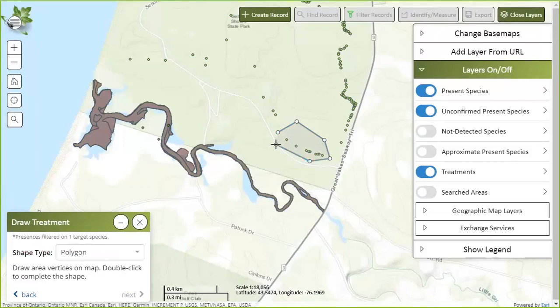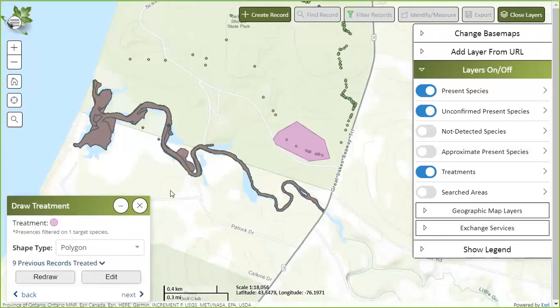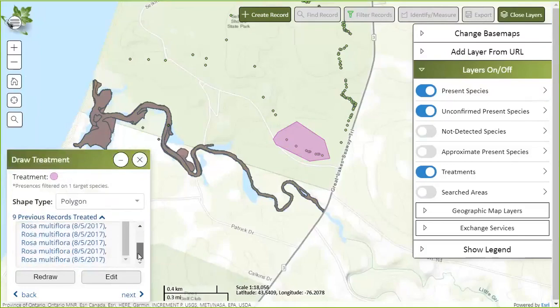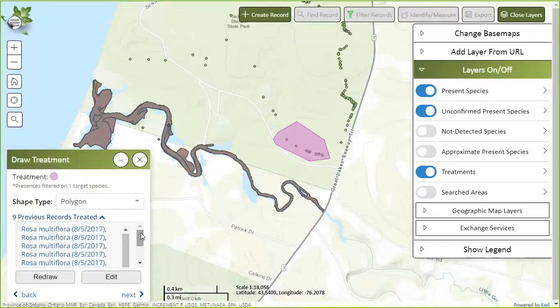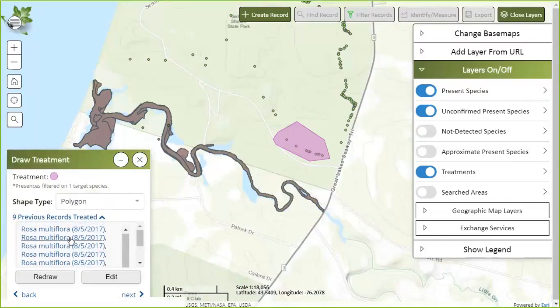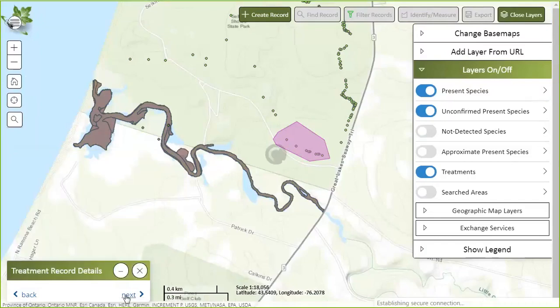And I could have filtered beforehand to just have multiflora rose showing up on the data that's there. Okay, and so now it's telling me that the polygon I drew is over top of 9 previous records for multiflora rose, for that particular species. And of course, if I would have picked multiple species, it would be analyzing it for all those species. So you can see those presence records were all made in 2017. I'm going to go ahead and hit next.